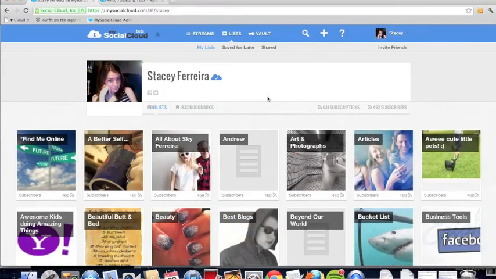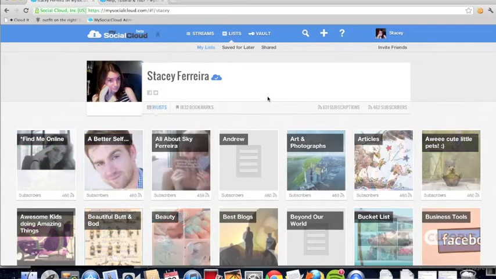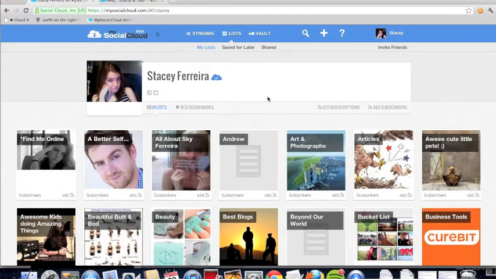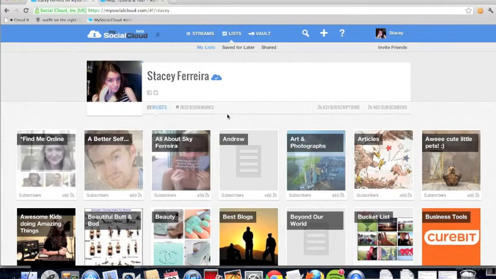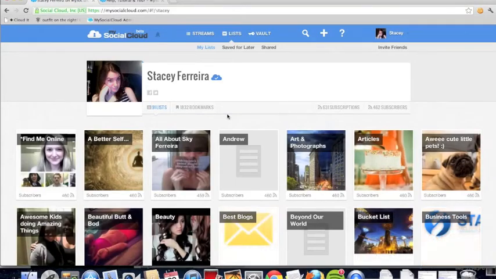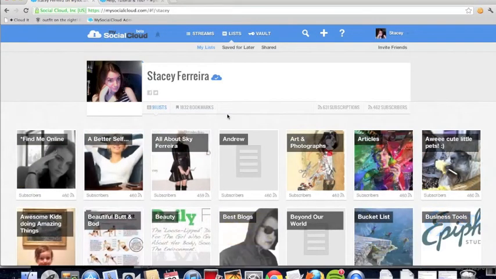Privacy on MySocialCloud is really simple. If you bookmark something as public, that means that everyone can see both that bookmark and the list that it's in. If you mark something as private, that means that that bookmark is completely private. Only you can see it.